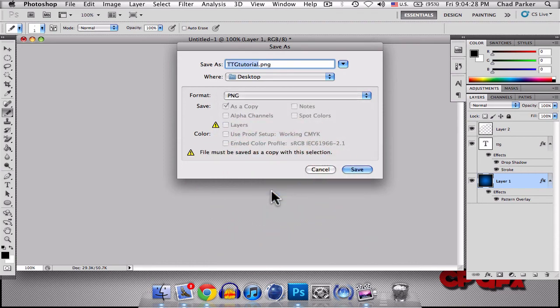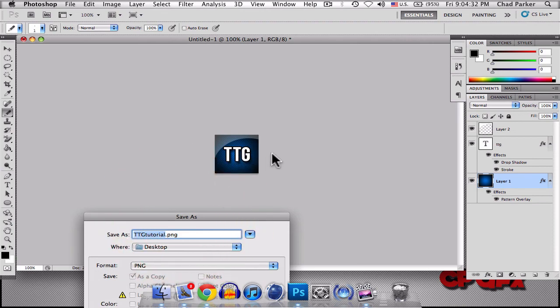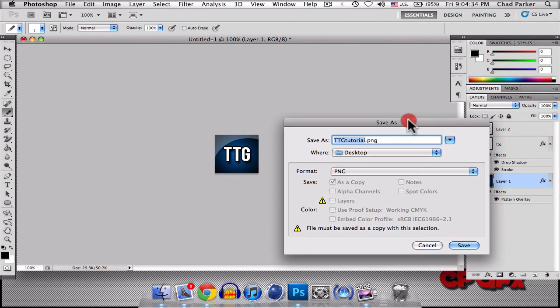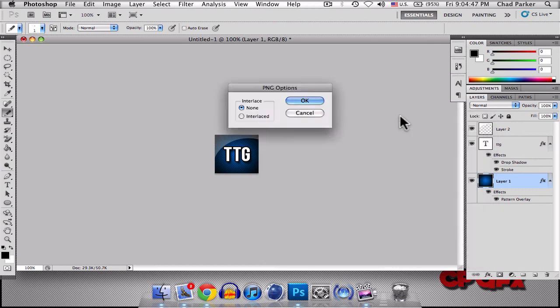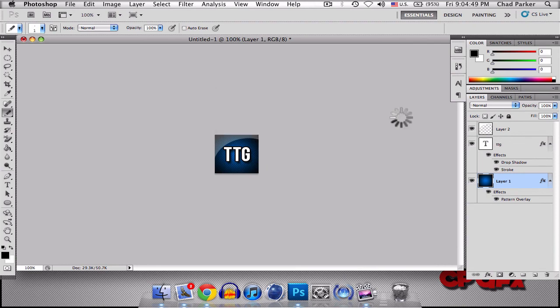The reason why I save as PNGs is because, let's say our background wasn't filled in all the way, it wouldn't render the background. It would be transparent, which is cool. So you just save, okay, no interlace, okay, and then it's saved. And I will put this on the post that I do, so if you want to use this, you can go for it.